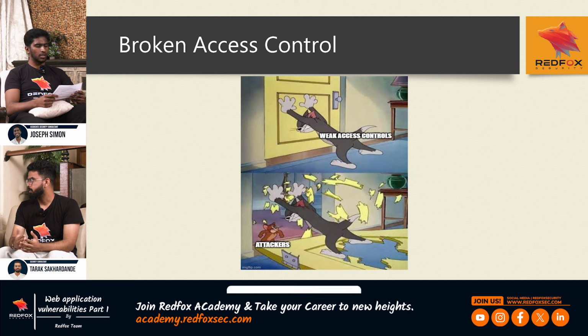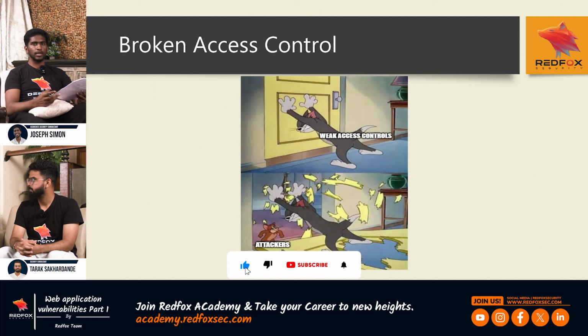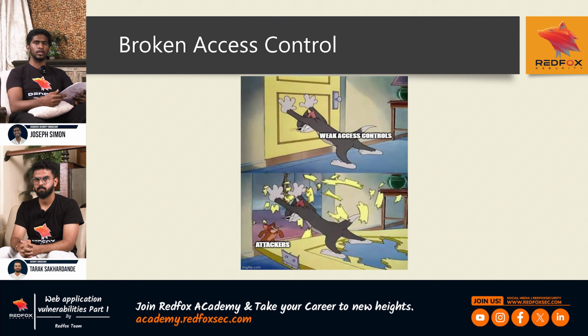So yeah, we have completed our first vulnerability, that is brute forcing, in depth. What we discussed was the ways the attacker might be able to exploit this particular vulnerability, its mitigation, its practical aspect as well. So moving on to the second vulnerability, exploring broken access control.